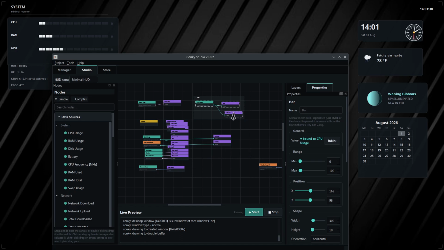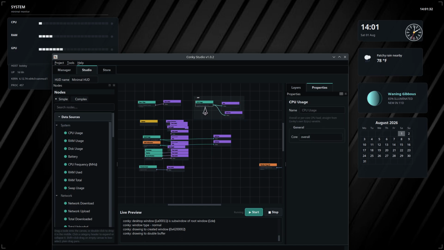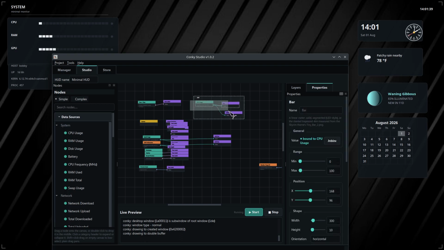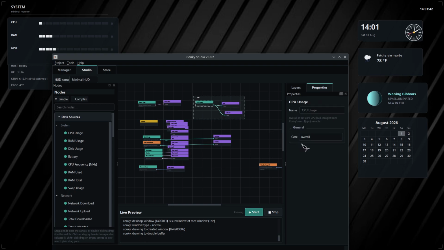Now here's the thing. You can only click one at a time to actually edit. If I were to actually highlight all these, as you can see here, all you can do is just change this right here because it's only highlighting CPU usage. If I were to try to highlight the entire group, nothing's going to happen in the properties. So you can't change the colors in the group unless you choose the individual nodes inside that group.